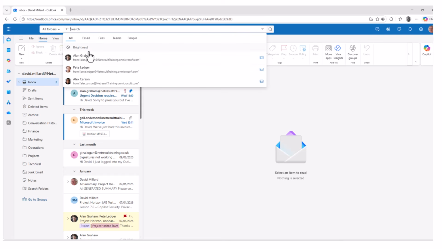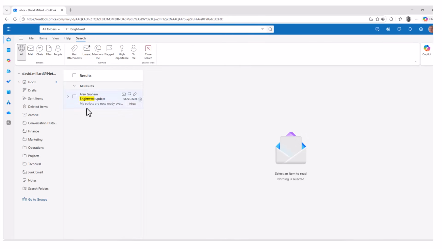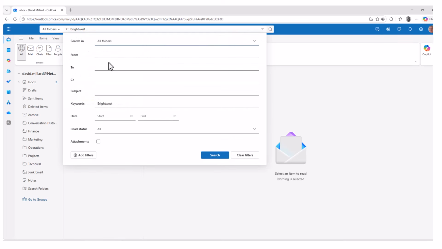You can also see that I've searched once before for Bright West. Now this is another project that we were involved in, so if I click that, there we go. So we have a Bright West updates from Alan Graham. And again, over on the right hand side here, you can see this little drop down, which is basically the same as the filter options that we had in the desktop version. And from here, of course, you can clear any filters that you might have.